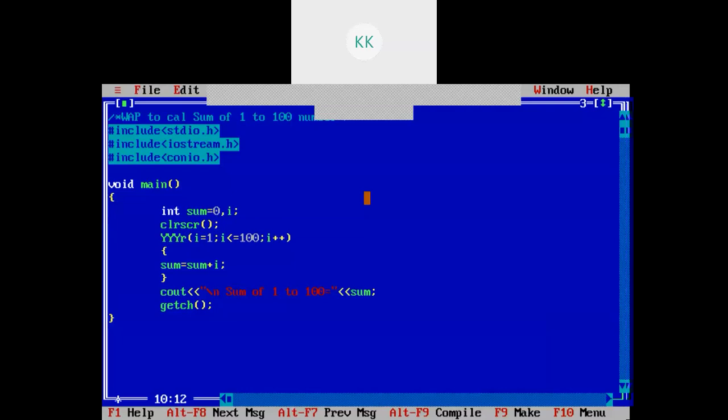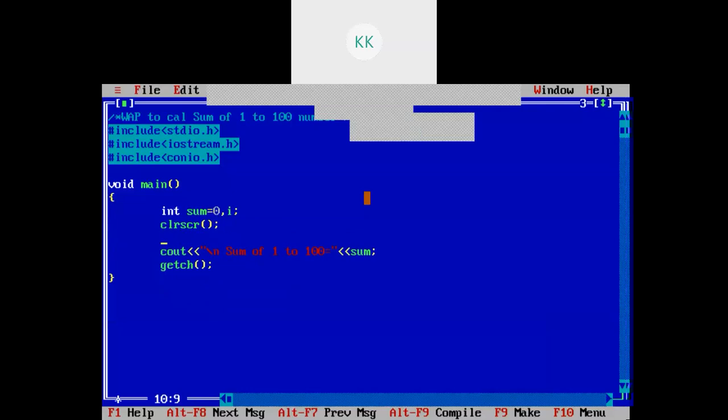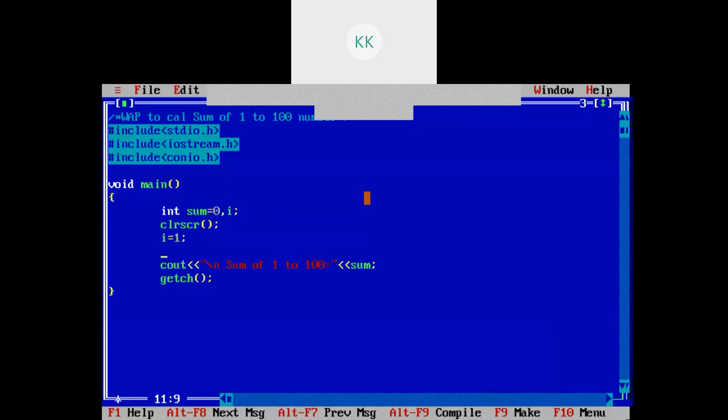So I will again change it for a do while loop. Initialization i equals to 1, then do, and here you need to write the statement sum equals to sum plus i, then i plus plus, and lastly while, and here the condition i is less than equals to 100, and lastly a semicolon.